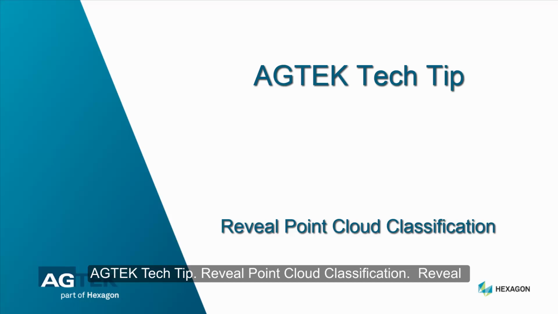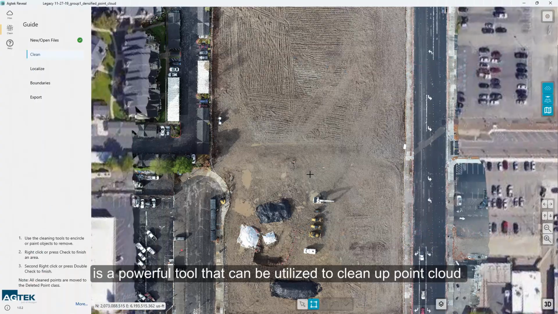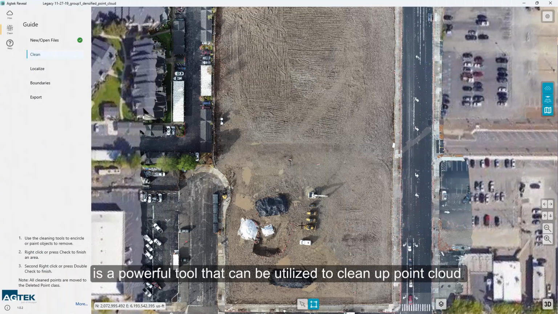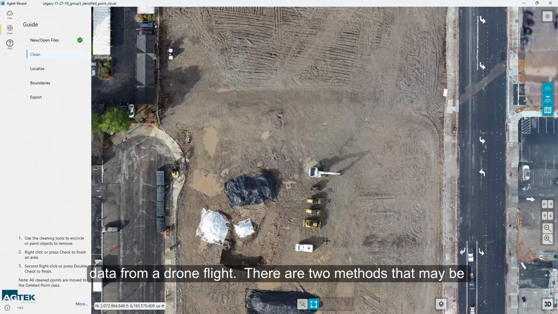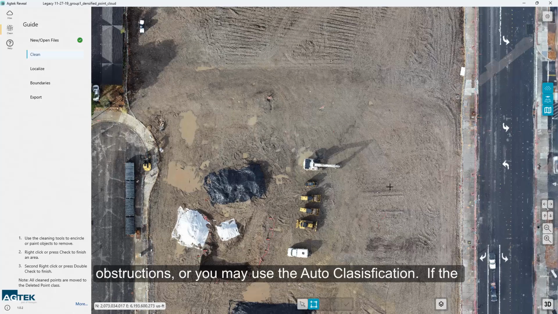AgTech Tech Tip: Reveal Point Cloud Classification. Reveal is a powerful tool that can be utilized to clean up point cloud data from a drone flight. There are two methods that may be used to clean up the point cloud. You may manually remove the obstructions, or you may use the auto classification.